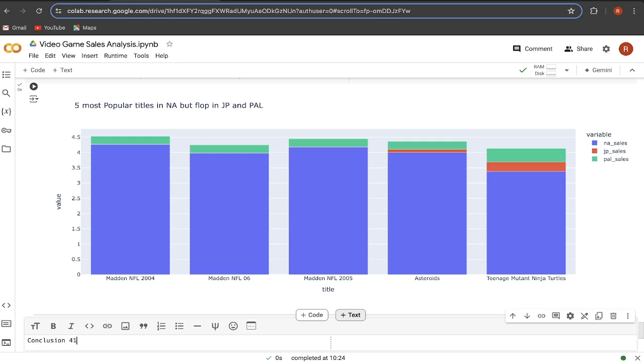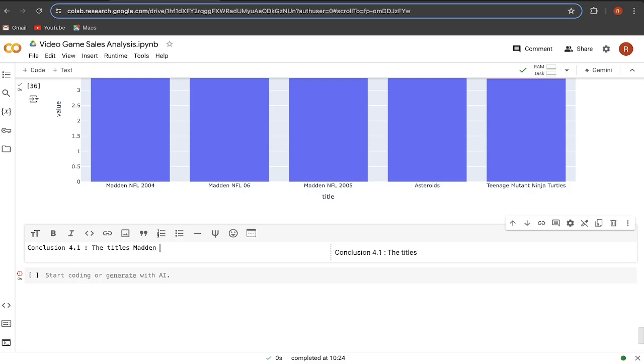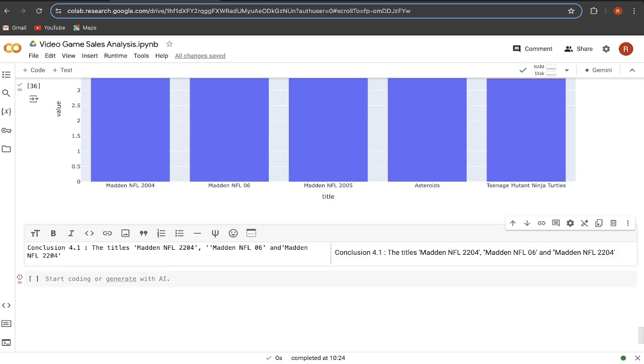Conclusion 4.1 would be the titles Madden NFL 2004. I will just specify the first three titles here. Then Madden NFL 06 and Madden NFL 2005 are popular in North America but flopped in Japan and PAL regions.